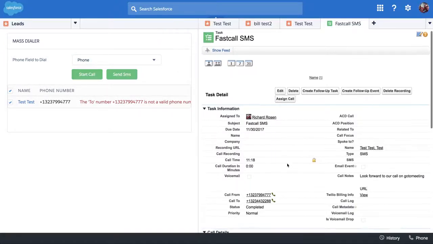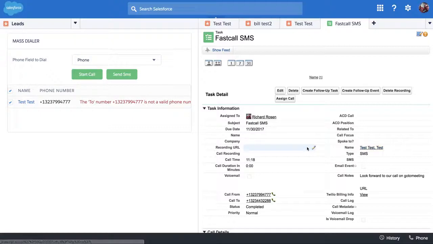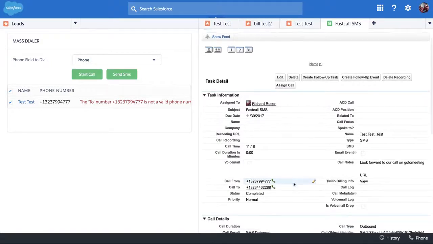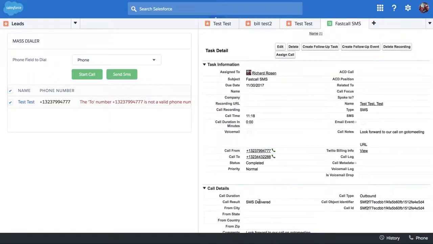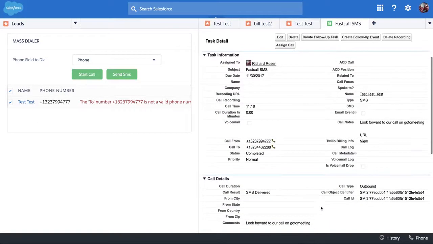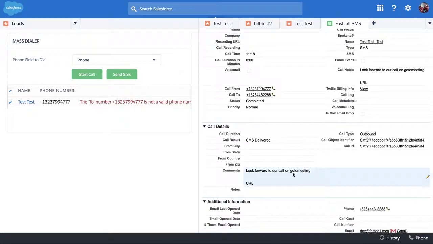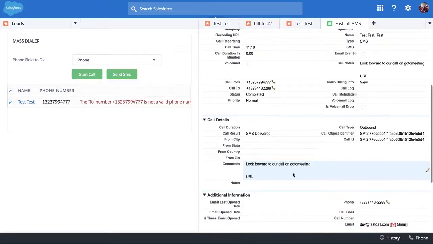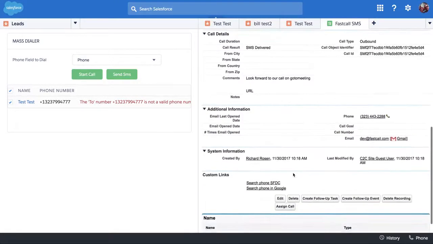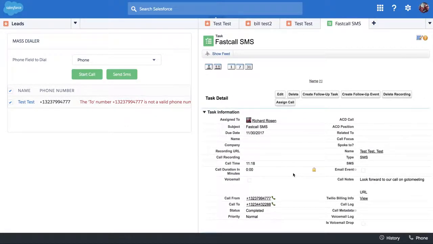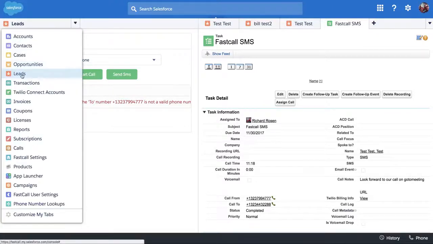But here's the task that we created. So this was the record. The type was SMS. The subject says SMS, and then the result was delivered, and the text of the messages and comments. It may also be in notes. I'm not certain. We put that in both places. So that's that.